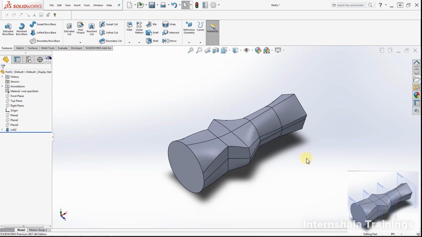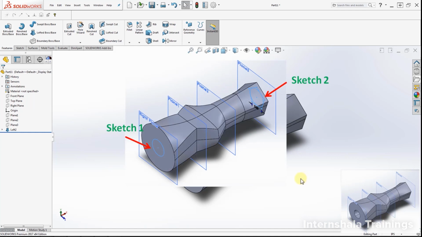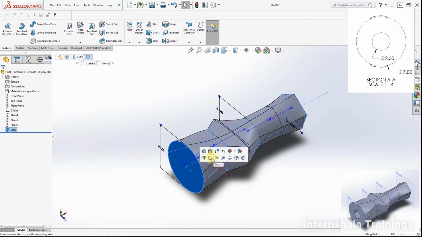This is our first step toward creating this shape. Now we're going to the second step, in which we will be using the feature Lofted Cut. According to the drawing, we can use 2 sketches in 2 different planes to create our Lofted Cut. So first sketch is in this surface. So I'm going to click on this surface and start a new sketch.